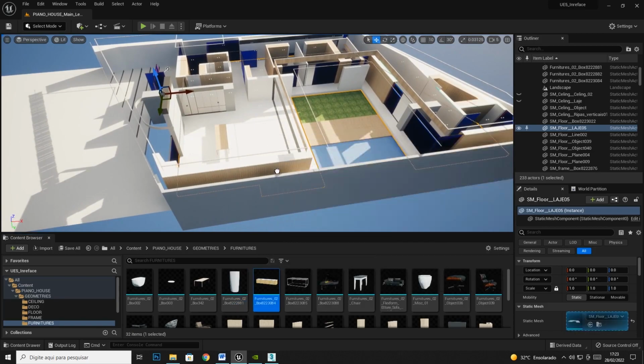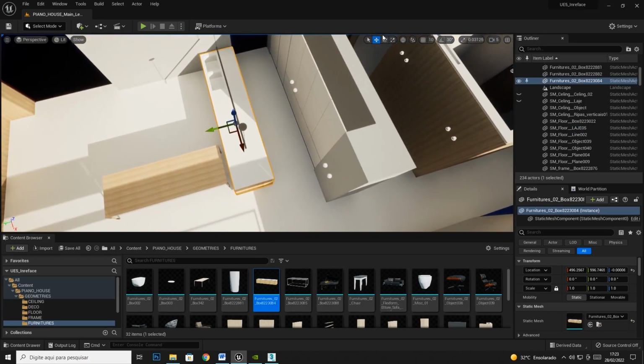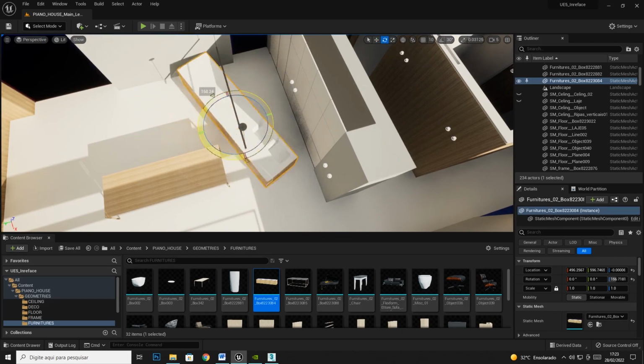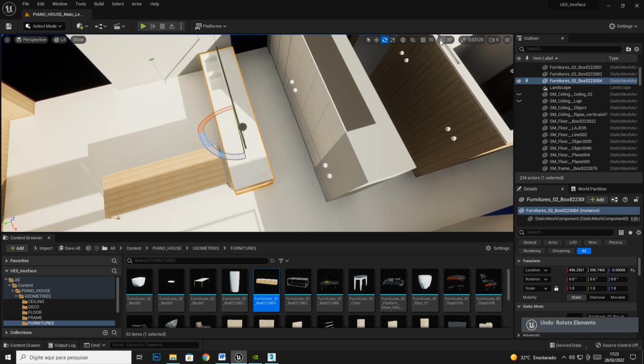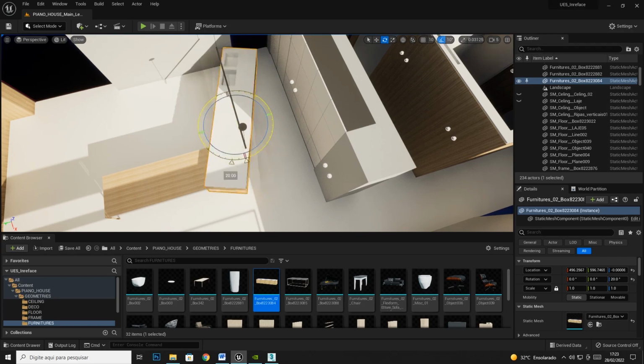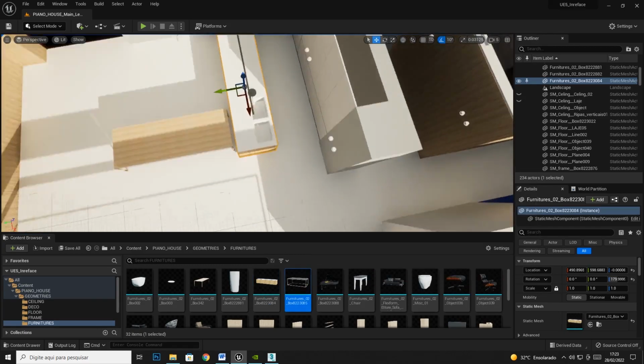Okay, two sinks. What else? This sink here, I think the position is more or less like this. However, in this rotation, turn on the snap. Let's put 10 degrees. We turned on the snap. 10, like this. Yeah, cool.